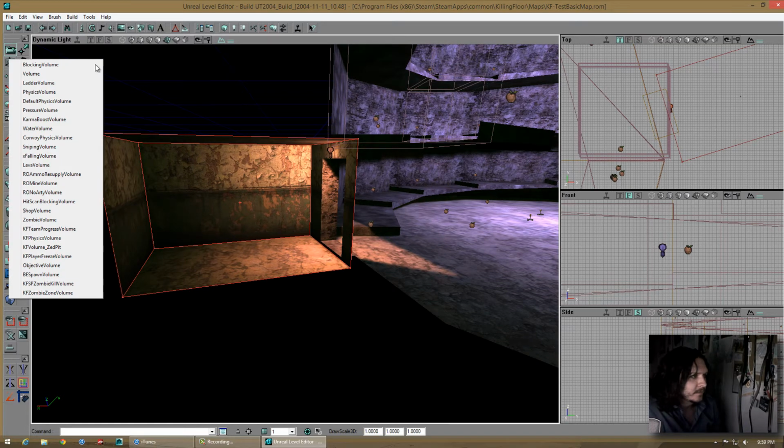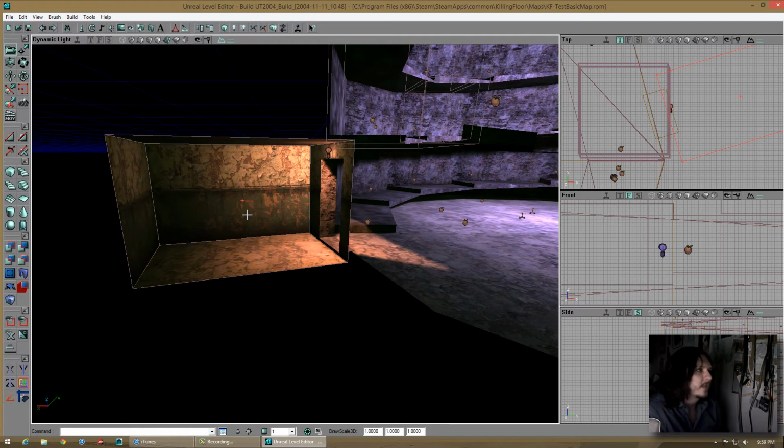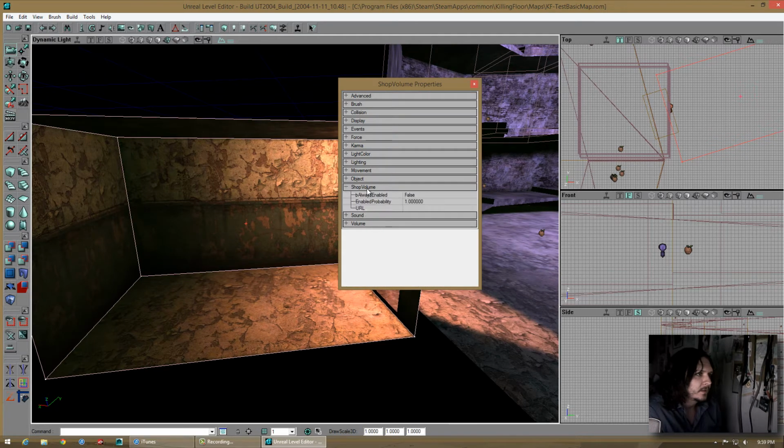So we're going to right click on this volume. These are all the different volumes you can do in the game. We've already used the zombie volume. The one we want is called shop volume, so wherever shop volume is right there. Hide your active brush or move it out of the way, whichever you want to do, and you'll see this volume here. The shop volume, always enabled, we're going to put that in true.